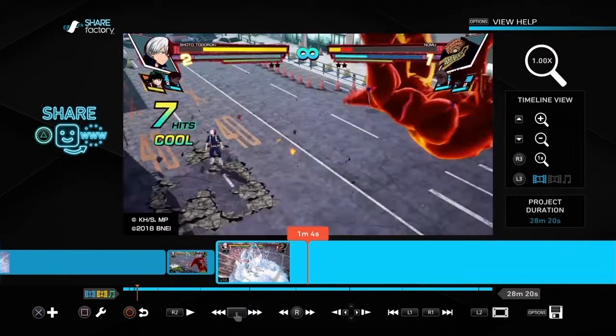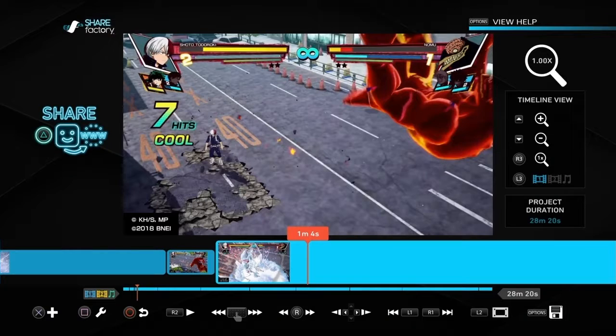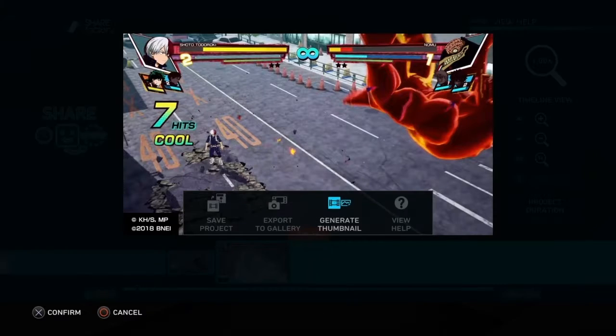Now options, that's the last button down there at the bottom of the tray. You hit that, we have save project, export to gallery, generate thumbnail, and view help. Generate thumbnail does not always work. It's a hit or miss. It's 50-50. You can tell it to go ahead and generate the image on screen as a thumbnail. It might not. So I always tell it to generate a thumbnail because it's better than it not doing it at all. If you do it without generating a thumbnail, or if it doesn't take, it just picks one somewhere in the middle of the video, but you can change that on your YouTube page at your leisure another time.